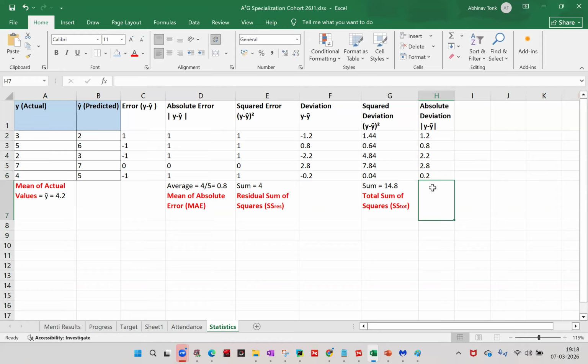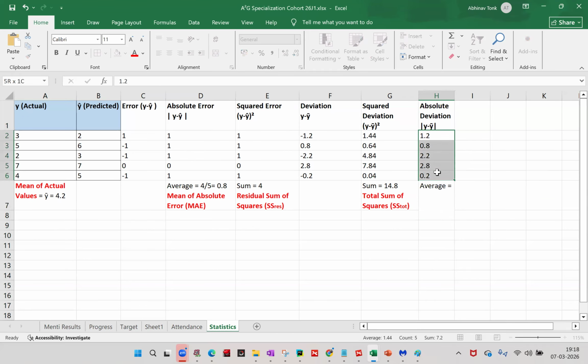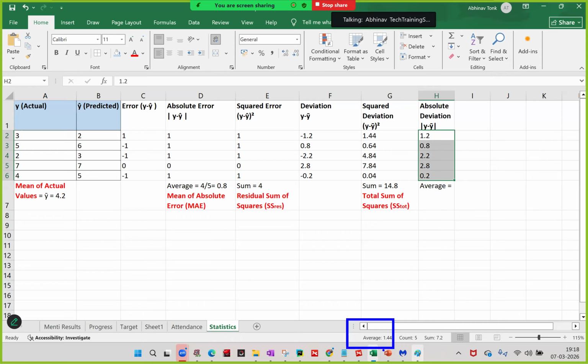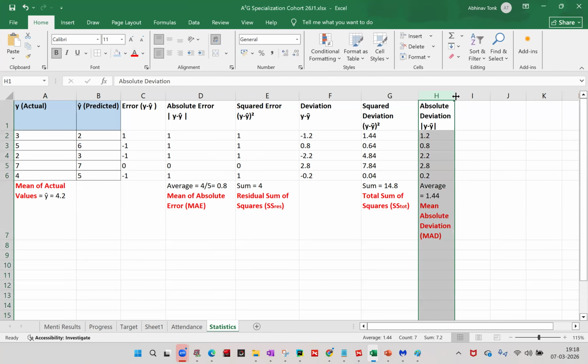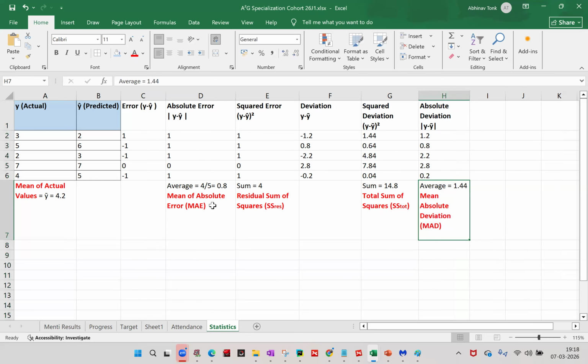And when I do the average of this, what is the average? The average is coming as 1.44. Here you can find the average, right? So here I'll write down 1.44, this is the average, and this is known as mean absolute deviation, which is known as MAD, M-A-D. Okay. MAE is this, MAD is this, SSRES, SSTOT.